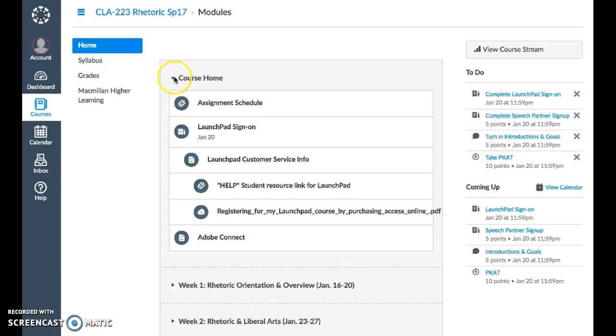Once you're inside Canvas, click on this drop-down course module here that says Course Home. Inside of Course Home, you'll find some very important links that you'll be using throughout the semester. For example, this is the assignment schedule link, which I will click on and go to here in a little bit. This is your Launchpad sign-on. Remember, I told you that we're using two different LMSs in this course, and the second one is Launchpad, and I'll explain why in just a moment.